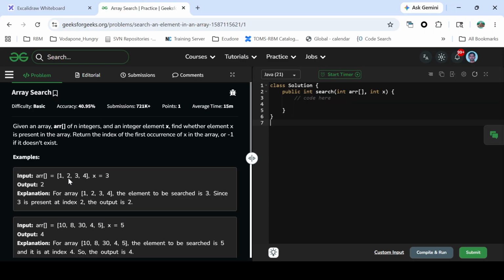Suppose we have one input array with four values, 1, 2, 3, 4, and we have to find the value 3. So what will we do? We'll go one by one. We need to find 1 and then 2. So the first value is at the first index, then the second index, then the third index, then the fourth index. So here you can find the value 3.